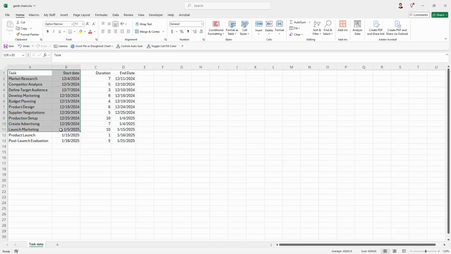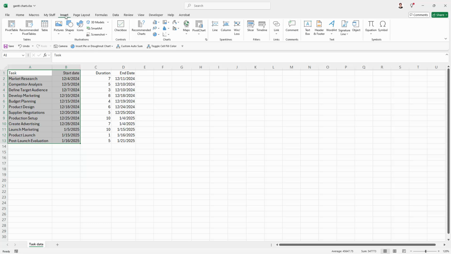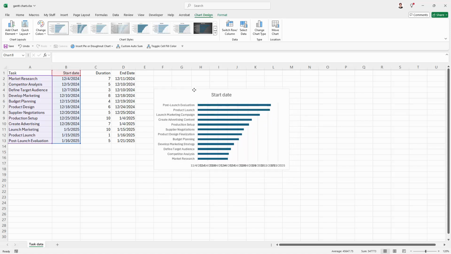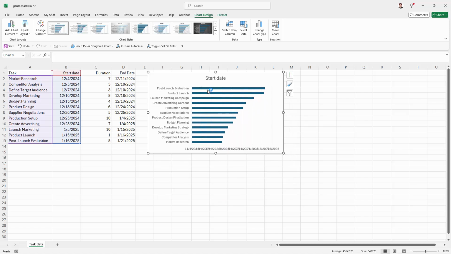But this time I'm just going to select the tasks and the start date. We're going back to do exactly the same as we did. We're going to the Insert tab, to the charts, and we're going to choose our 2D stacked bar chart. And this time it's different. This time Excel's going, oh okay, so those dates were supposed to be plotted.